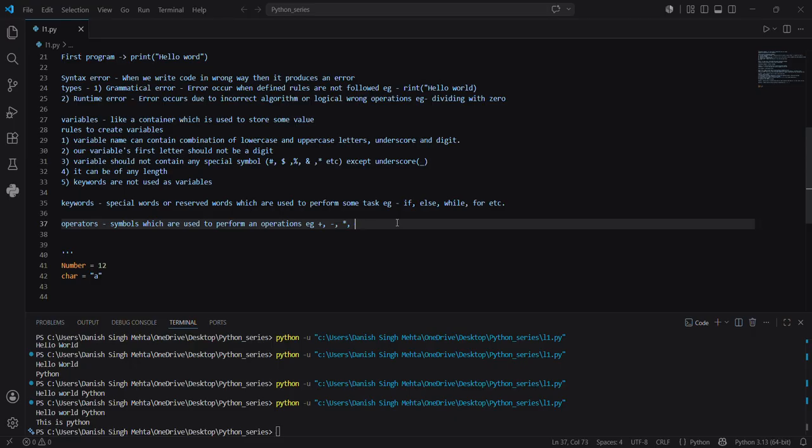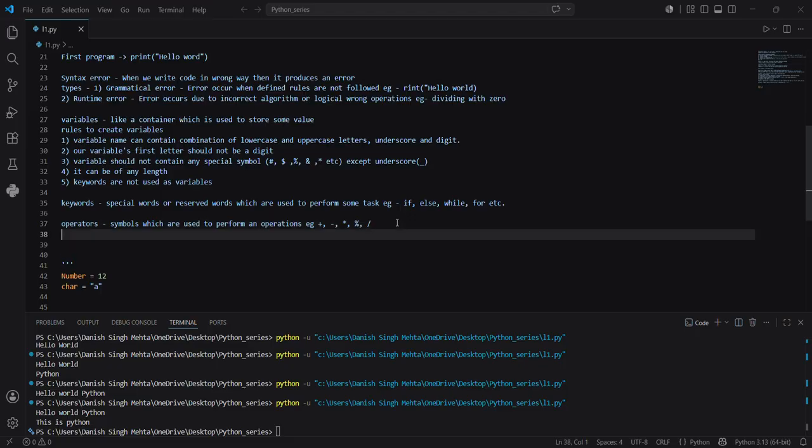Yeah, we will write all the operators. Basically, these are arithmetic operators, and we will cover this topic. There is also this one. So yeah.